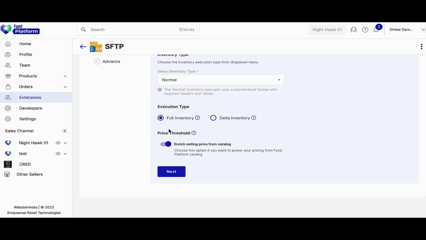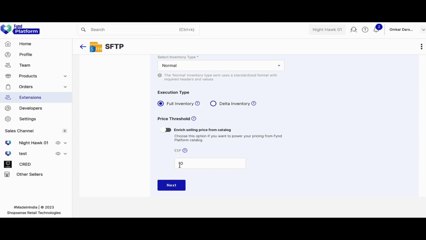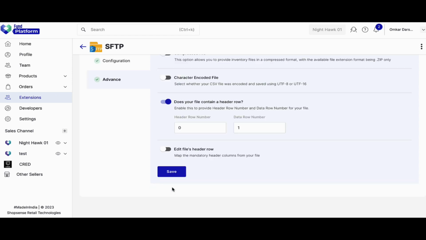If you choose the inventory file, you'll need to specify the ESP threshold. Items with prices lower than the threshold will not be updated in the count. Click Next to proceed.